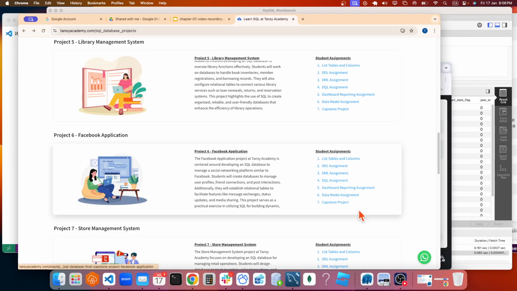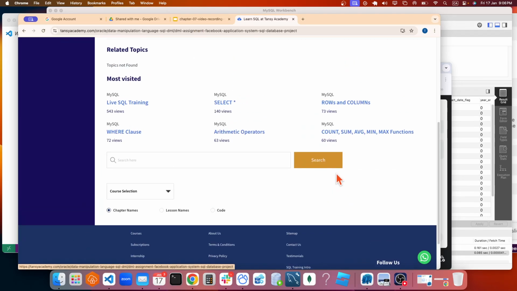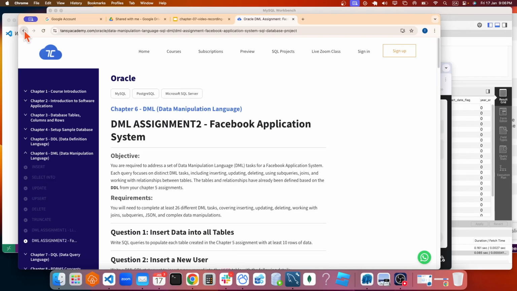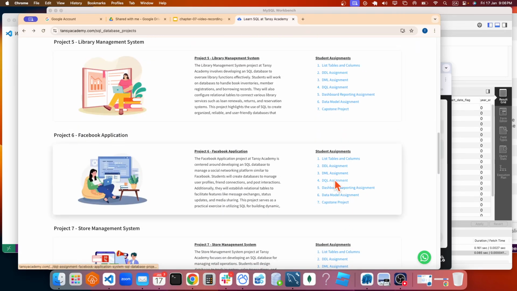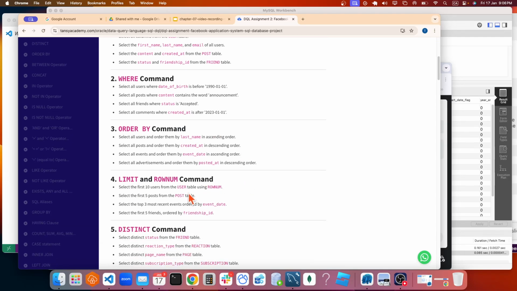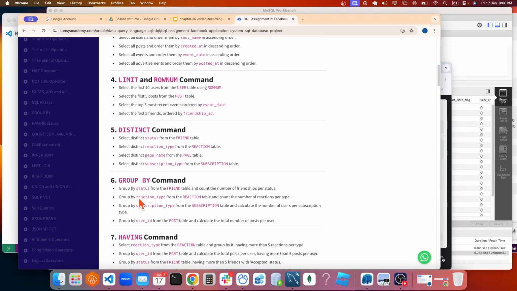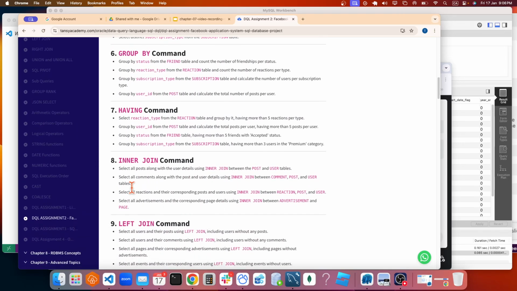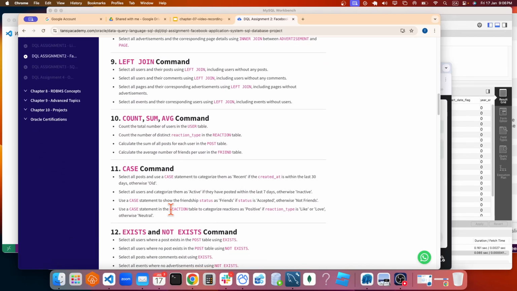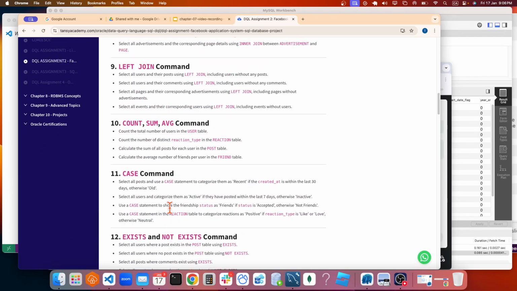So this left join, inner join will be part of your DQL, data query language assignment. You have to write almost 150 commands, right? For group by, you have 4 questions. Having has 4 questions, inner join has 4, left join has 4. For every command I give at least 3 to 4 questions, right?